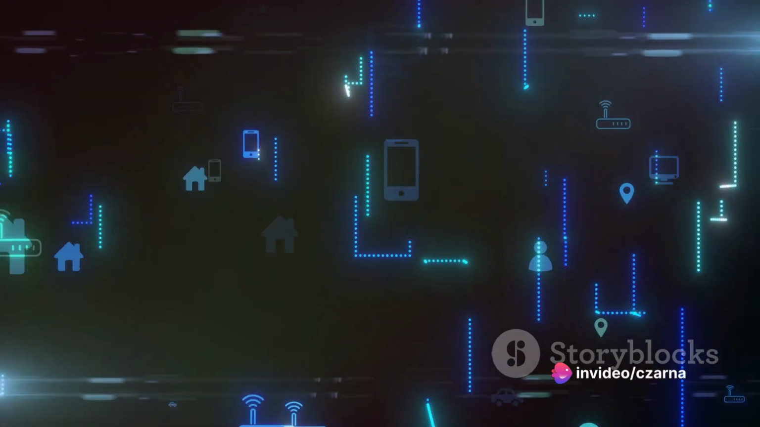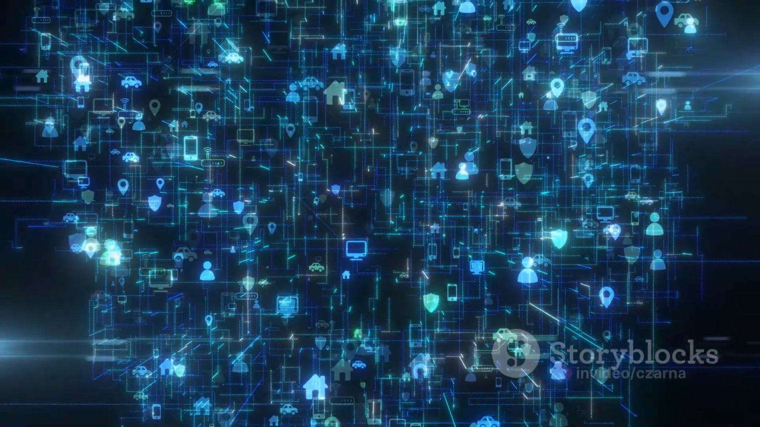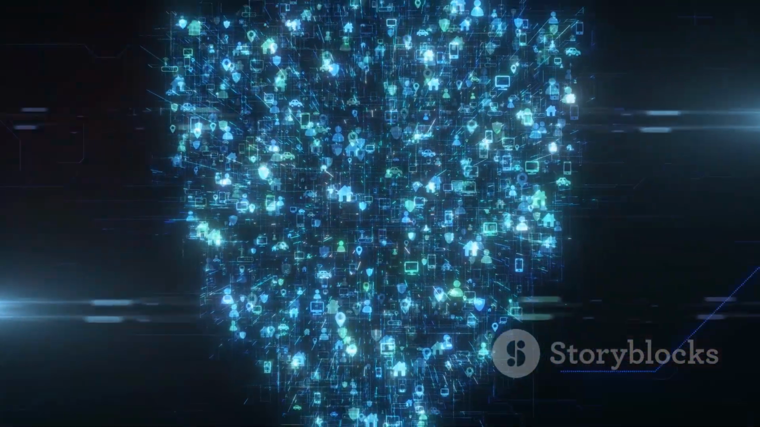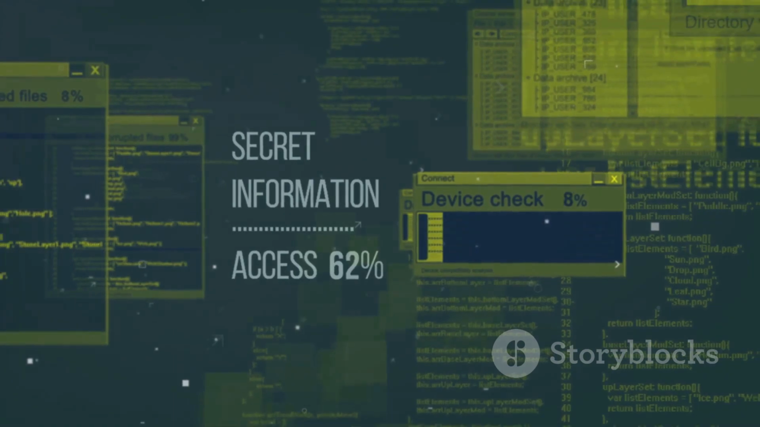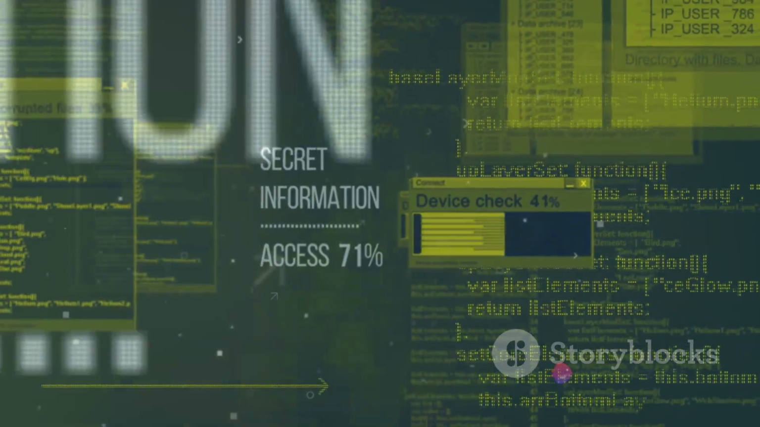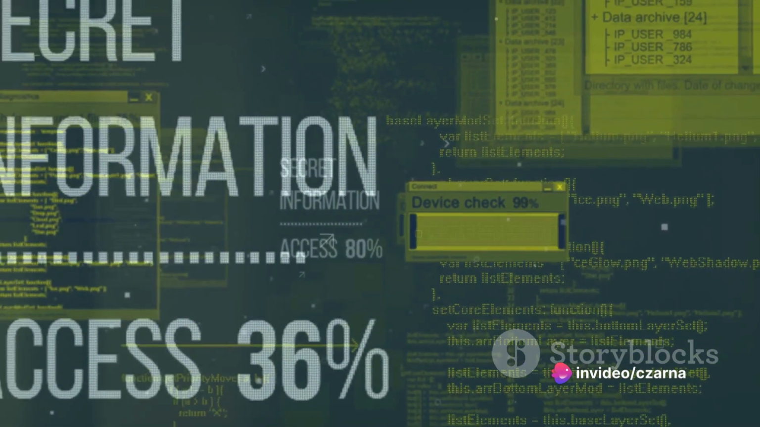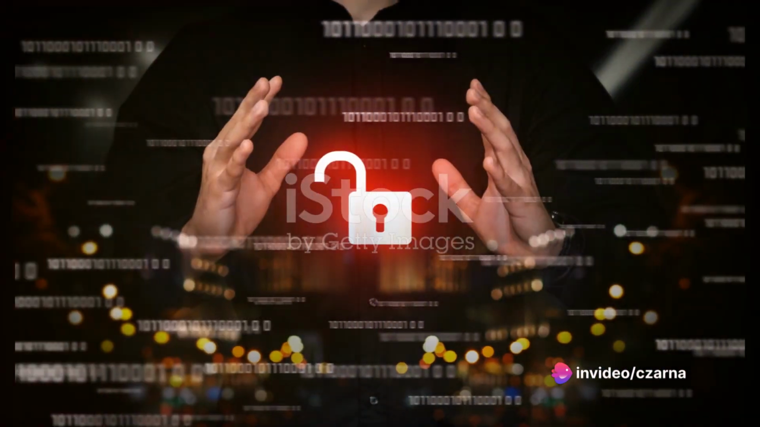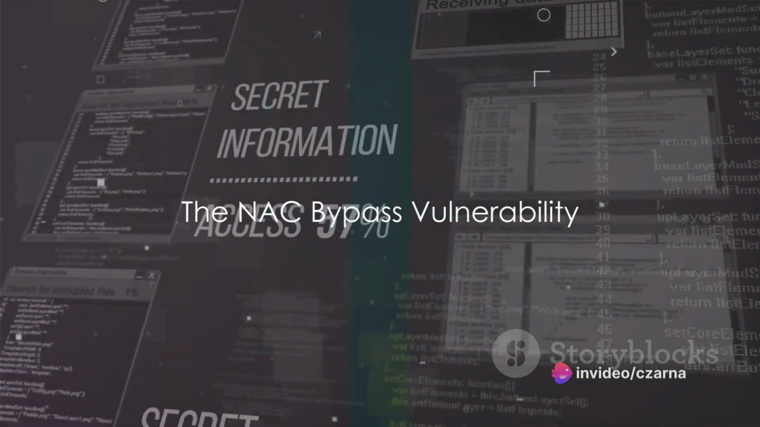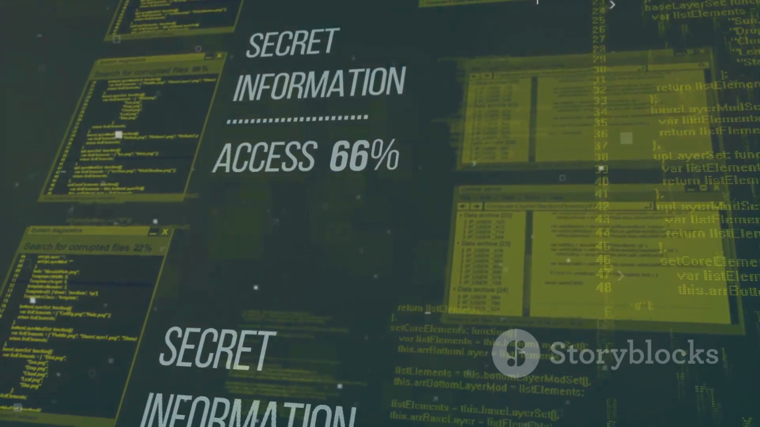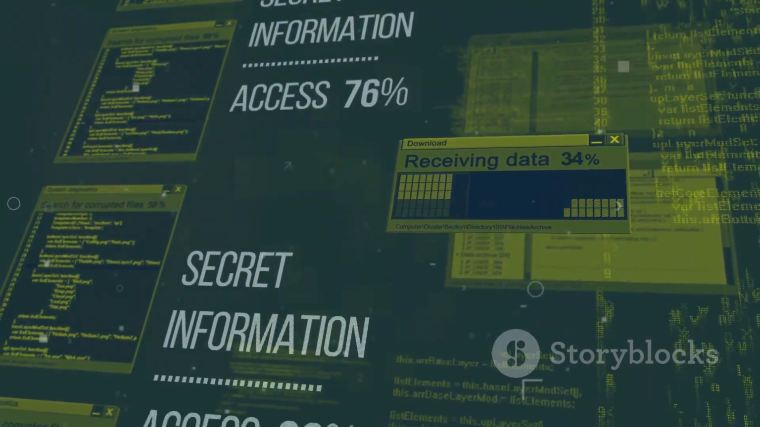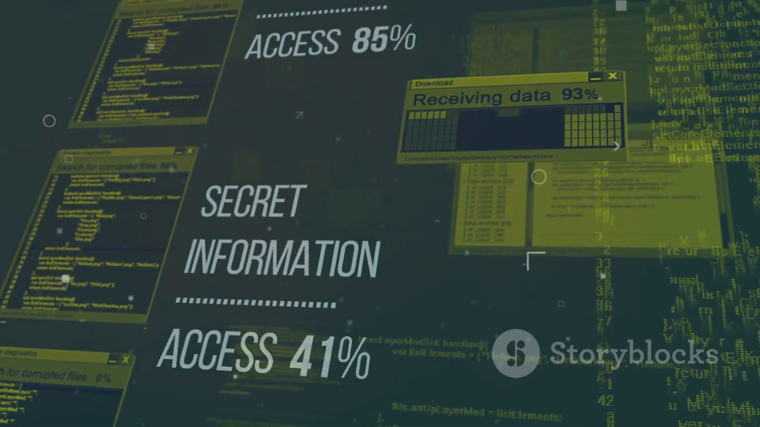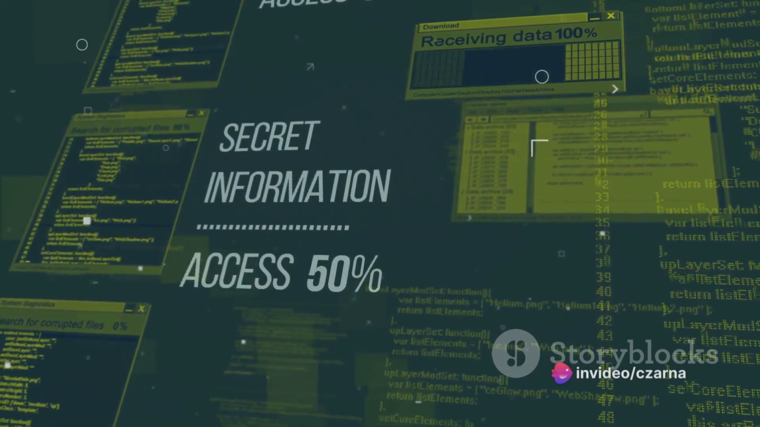So, it's crucial to stay one step ahead of those seeking to exploit these vulnerabilities. Today, we'll delve into two such vulnerabilities: network access control bypass and virtual local area network hopping. First, let's talk about NAC bypass, also known as network access control bypass. This is a kind of network vulnerability that can be exploited to gain unauthorized access to a network.